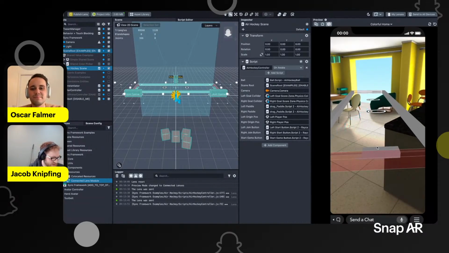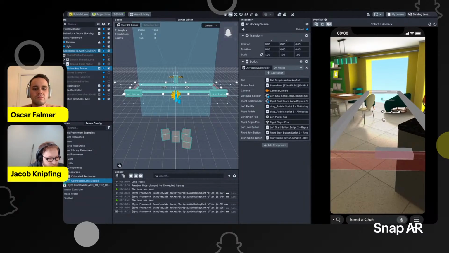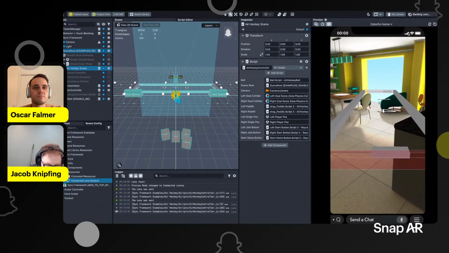But let's see if this popped up. Okay, cool. So I'm going to push the device, and we should see me pop up on the other device pretty soon. But in the meantime, I can keep talking about this.